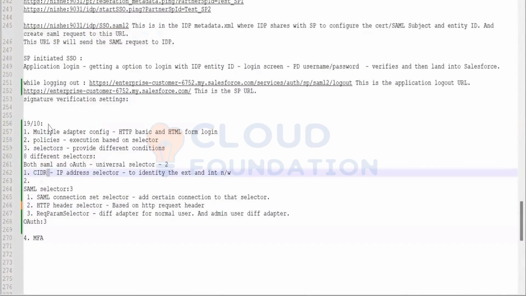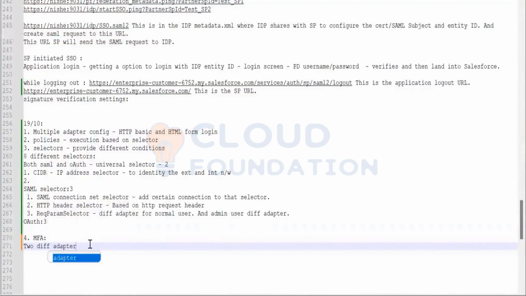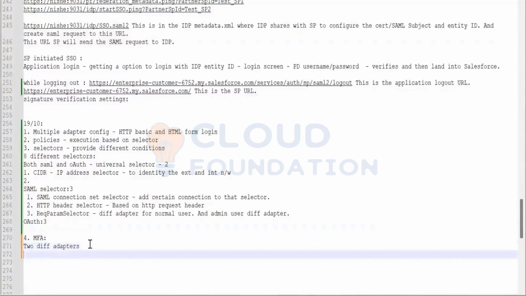Tomorrow, if we complete multi-factor, it will be 50% if we can complete the training. Tomorrow we start with multi-factor authentication. We will be seeing another 2 sets of adapters tomorrow. Once we complete MFA in the coming classes, we will move on to the extra features of PingFederate. Apart from SAML and OAuth, there are other things we can do inside Ping.